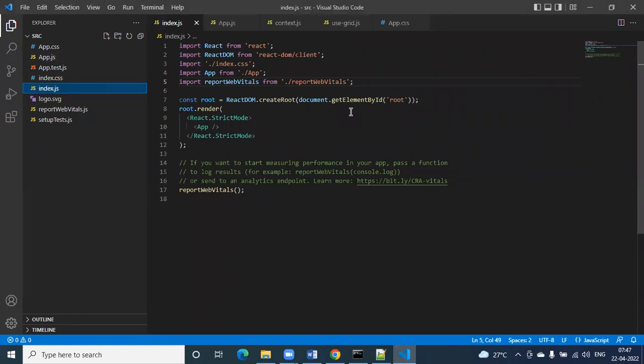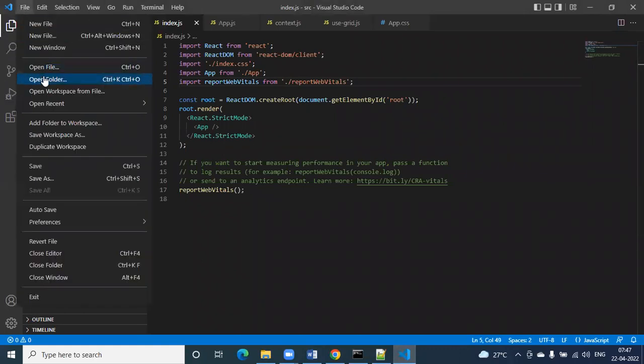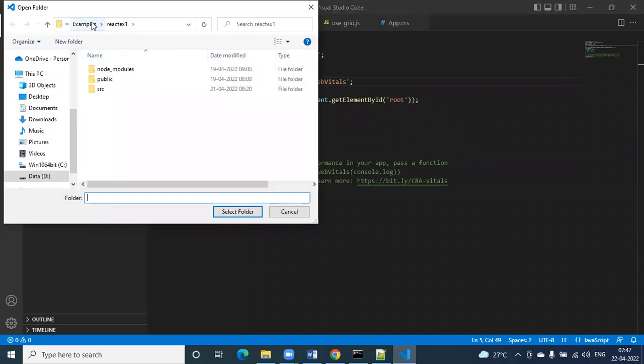Yesterday, I showed the index.html file in the folder. So let me go one step back. Here you can see public also. Example ReactJS. See here. Let me select this one.